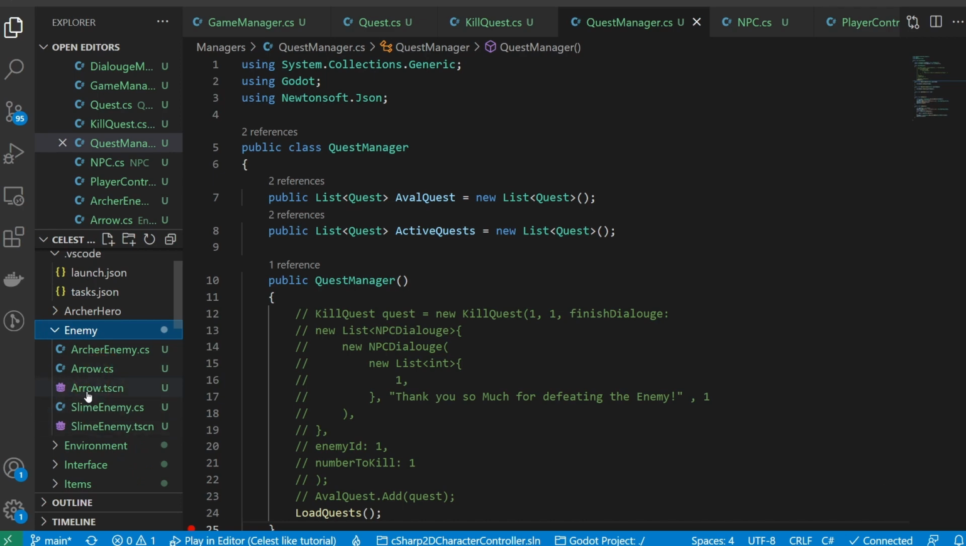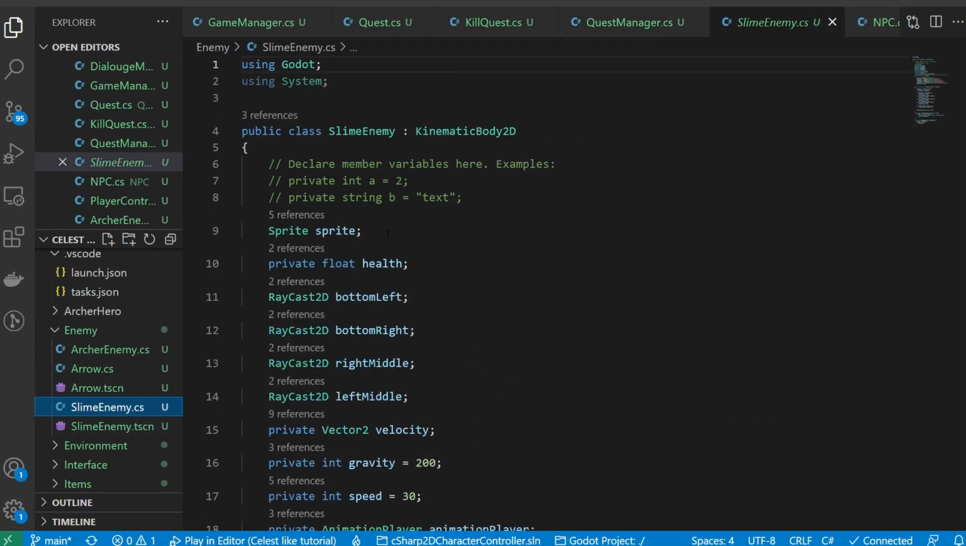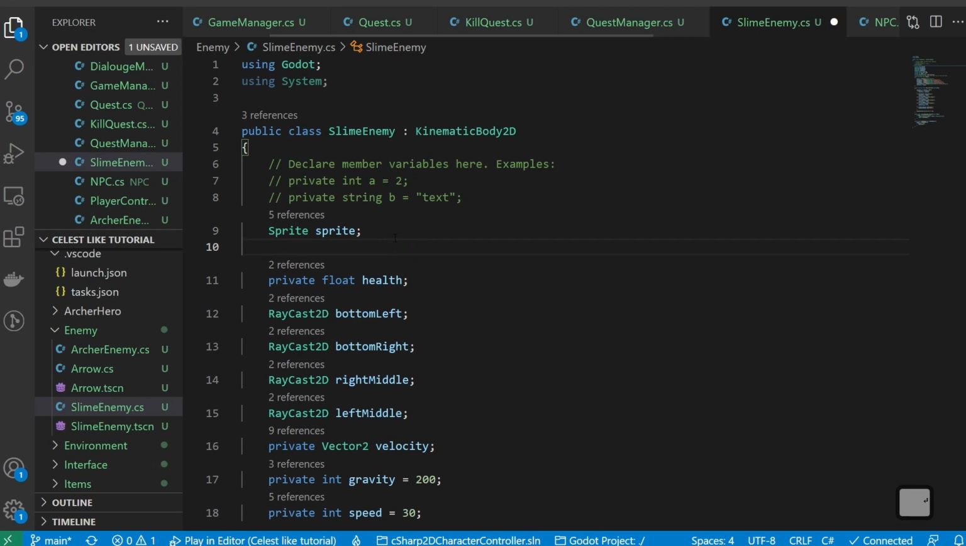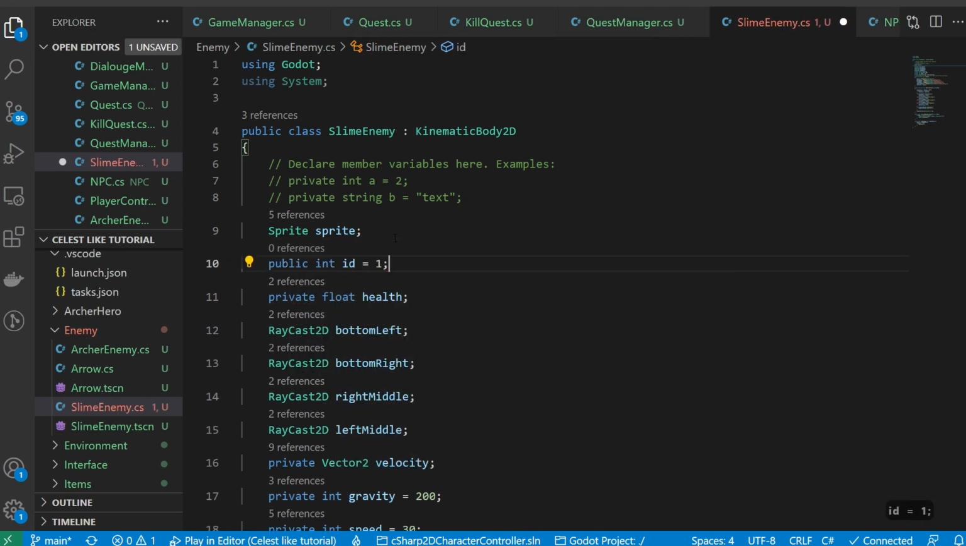But let's go to our slime enemy here, and let's go ahead and just add in an ID. So we'll just say public int ID, and we'll go ahead and make that equal to 1 for now. And that's his unique ID. So that's the unique ID that all slime enemies will have, is just 1. And that way, when we kill one of them, we can go, hey, my ID is 1. If anybody has a quest that's looking for a slime ID 1, then increment your quest, right? That's basically the idea behind this.